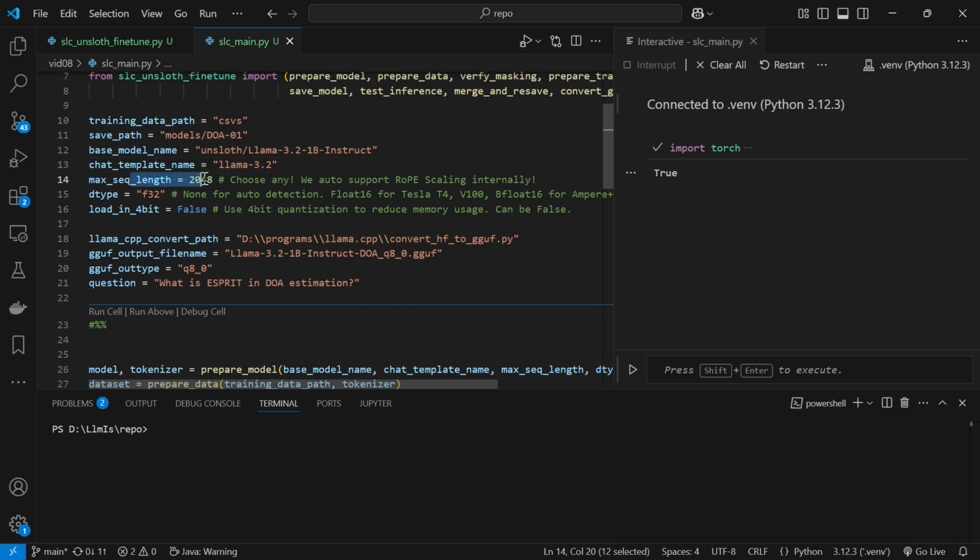So this is the length of the context, and this is the data type. Here I'm using F32, so float 32. So basically I'm not doing any quantization during the training. I will do the quantization later when I convert to GGUF format.